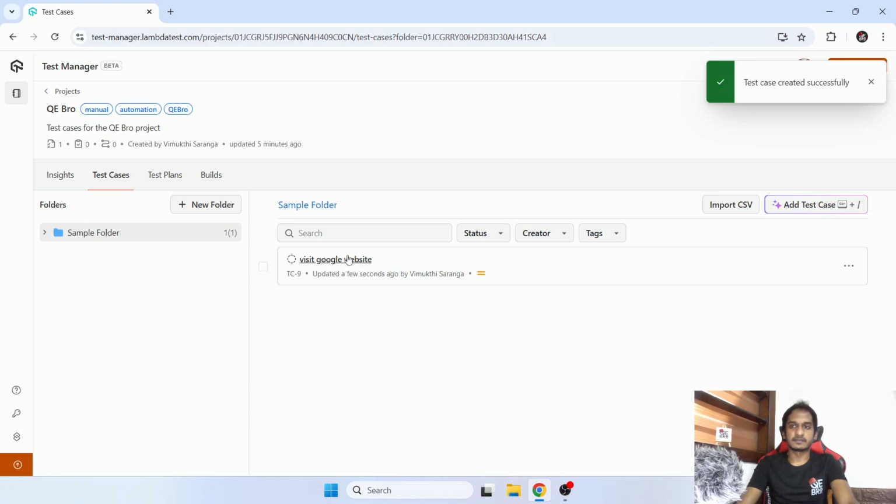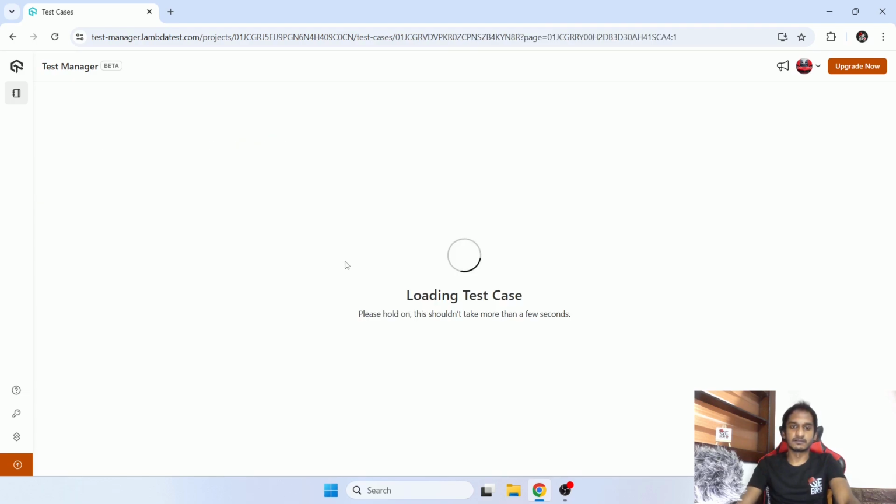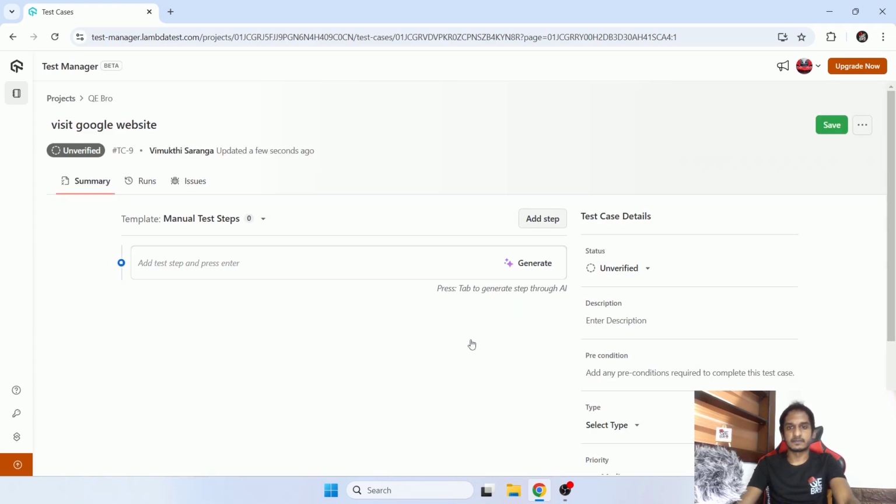Okay, now my first test case was created. Now the view was different. Now I have a list view with my test cases, but still if you want to add new test cases, here are the 2 options again. You can go with the import CSV option or add test case option, and also using this control and / option, you can open the AI view to create test cases. The shortcut is also there. Then this is my first test case to visit the Google website. So I will go inside the test case, and now it's time to add my steps.